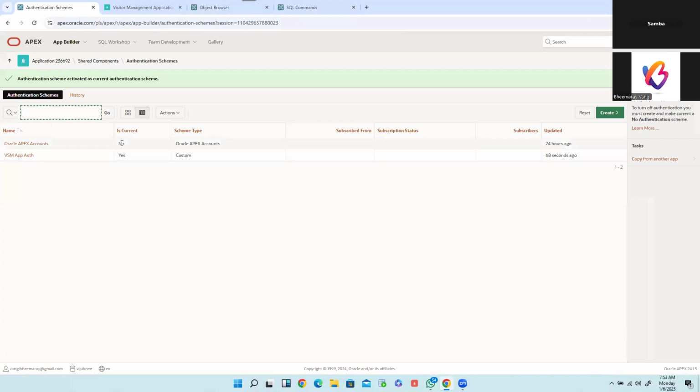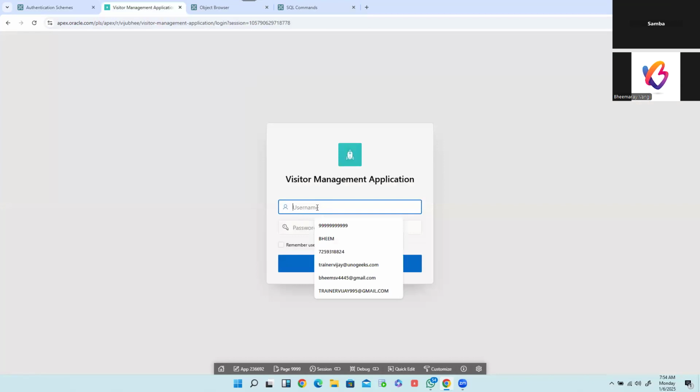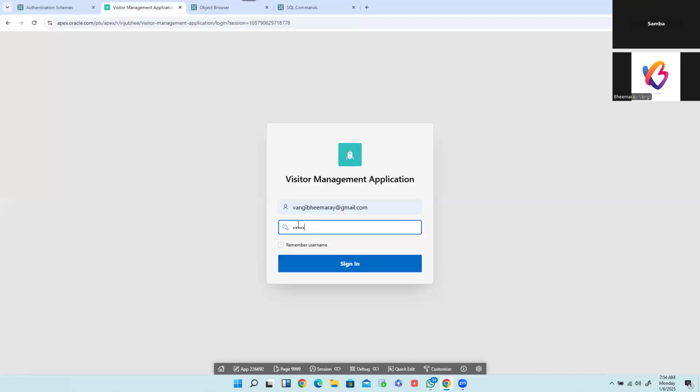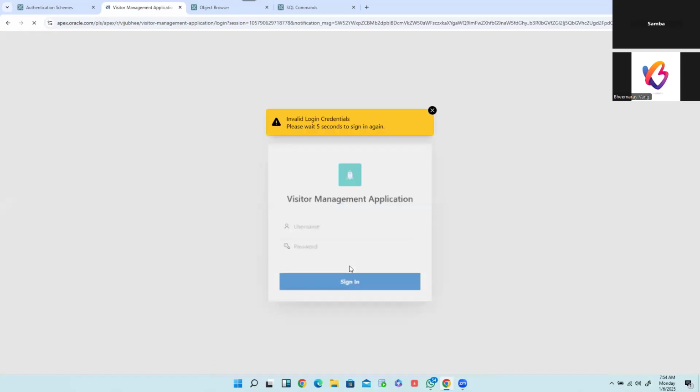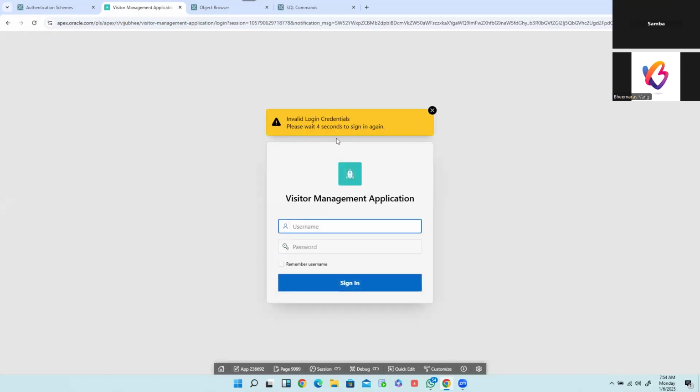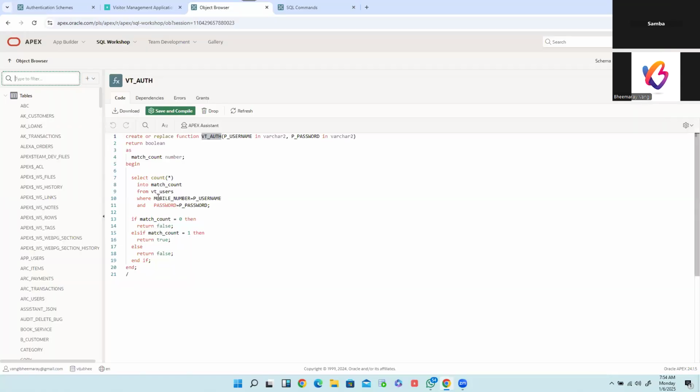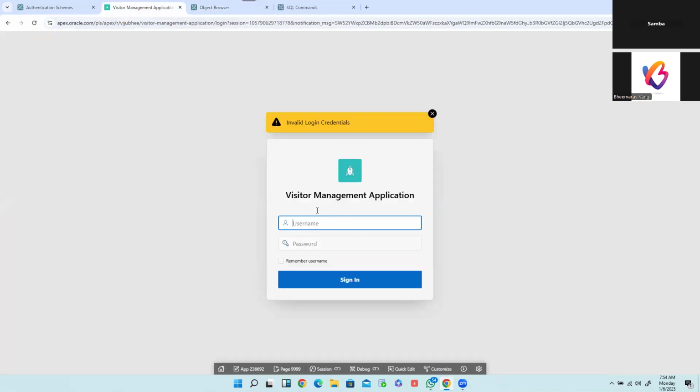Now we have switched authentication from Oracle Apex accounts to VSM app auth. If I try to log in using the same previous credentials, it will throw an error. Okay, it is showing invalid credentials. But why? Because it is looking into this table, and we don't have any user matching the credentials I provided, so it gives an error.